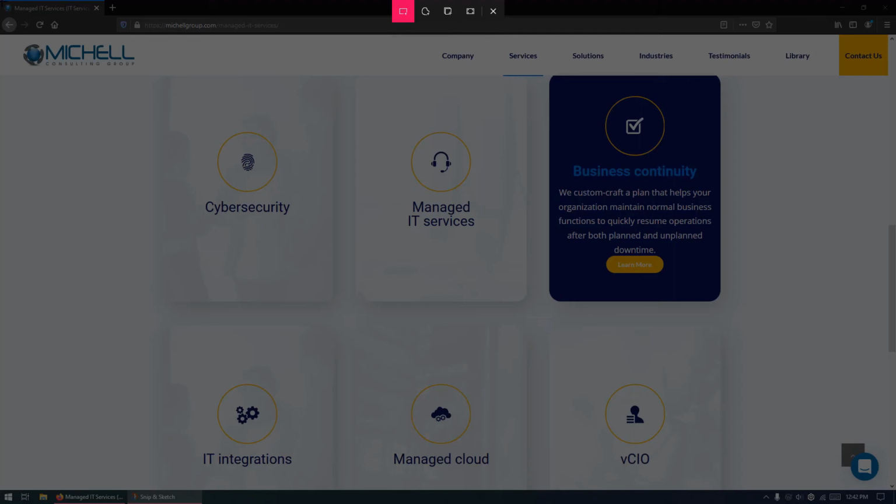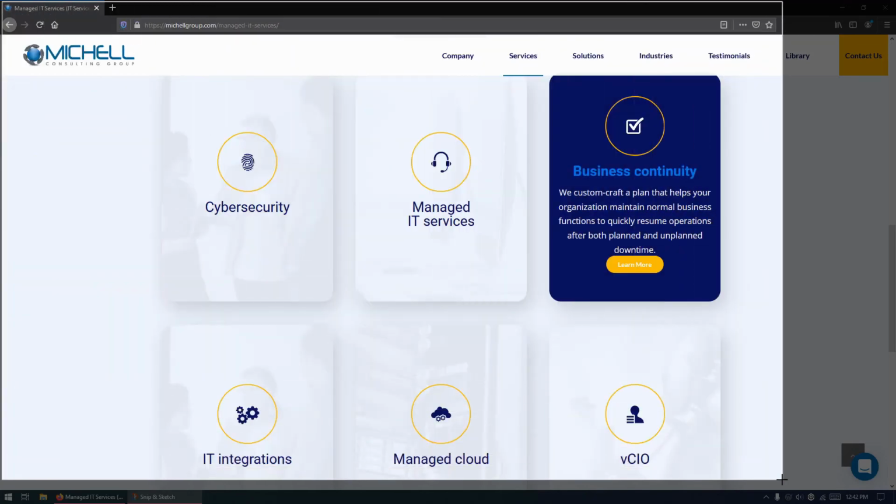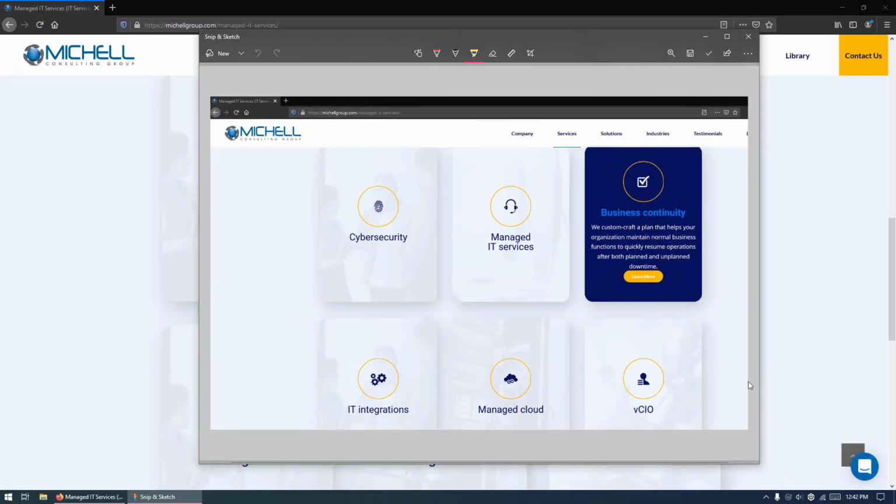And here we're going to go ahead and highlight. And similar to the old version, we have a pen. We have a highlighter. We also have the options for save, copy, and share.